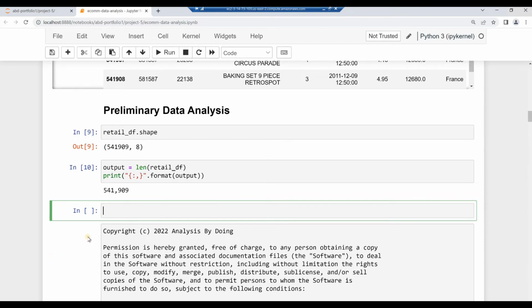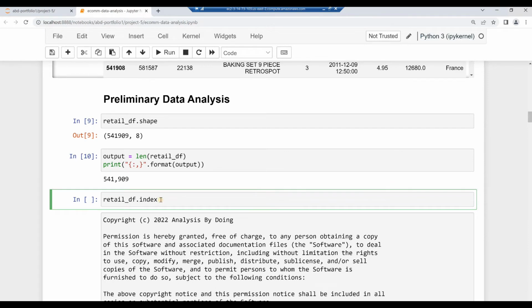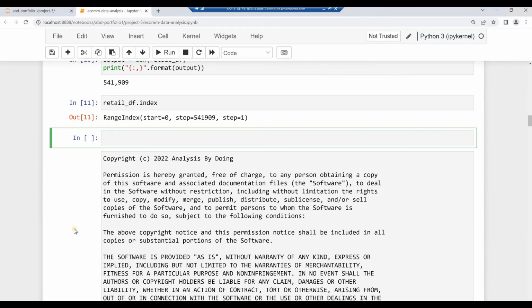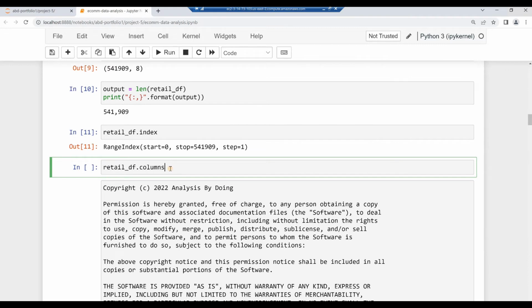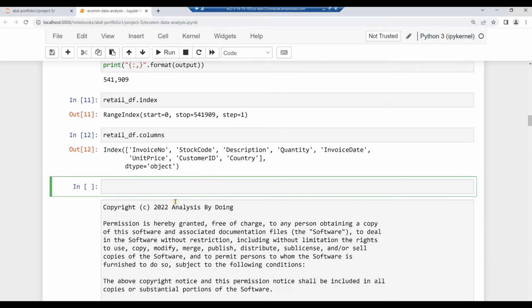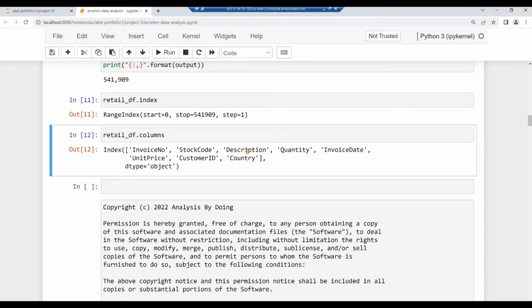How are the data frame rows indexed? Key in the code retail_df.index. Then hit Alt and Enter. They have the default integer index starting from 0 to 541,908. What are the column names in the data frame? Key in the code retail_df.columns. Then hit Alt and Enter. Note that there is a stock code and a description column to identify items sold.